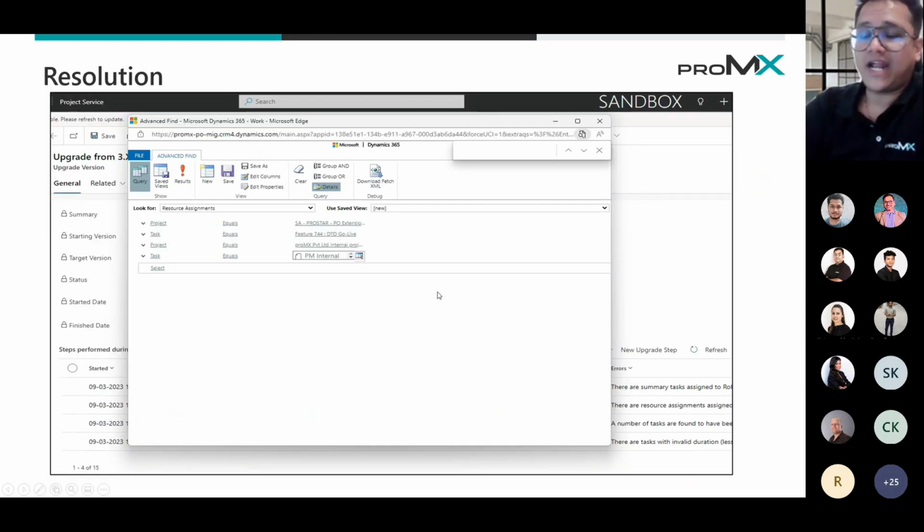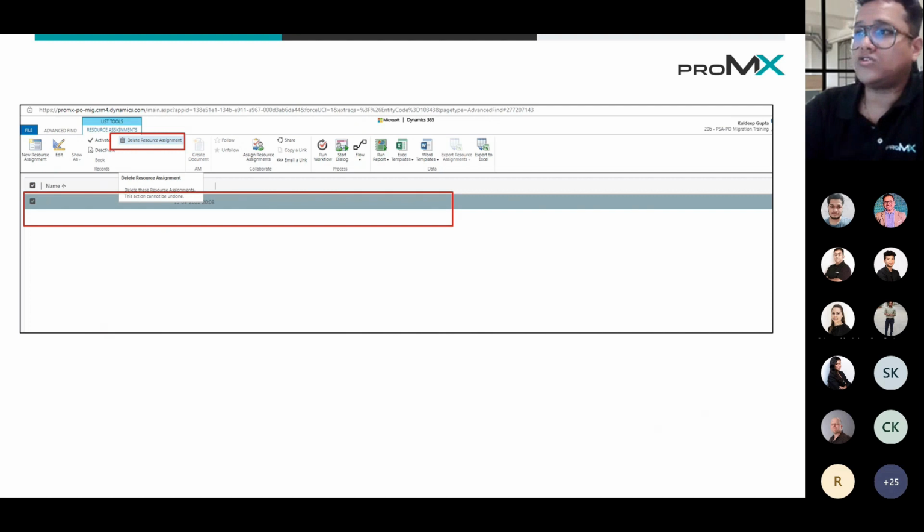So the resolution was what I did. I found a very simple way. I tried to do an advanced find on the resource assignment. You already know the project names. You already know the tasks. Then just do an advanced find and go to the resource assignments that are coming, one by one, and delete them.